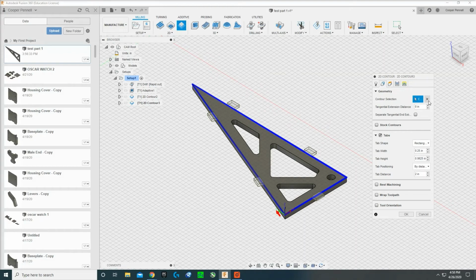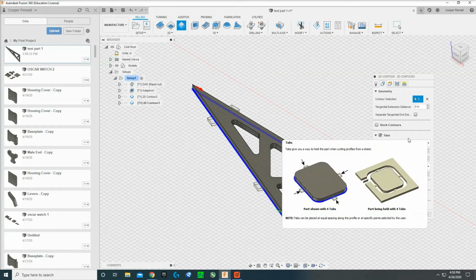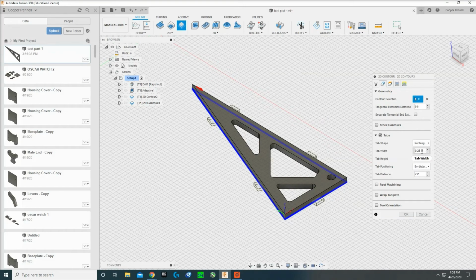I chose the wrong selection. Make sure it's the bottom here. So for tabs, you can select the width, which is kind of the width of the bit, which is usually pretty good. I keep it at the width of the bit, which is 0.2, or diameter of the bit, which is 0.25. Tab height for aluminum, I generally do 0.04. It's a little bit less because aluminum's harder to cut. I don't want really thick tabs that are going to leave scars or marks on the final part. So 0.04. By distance is fine.